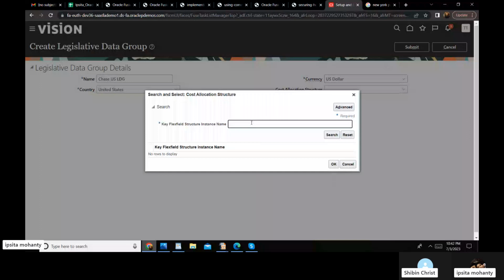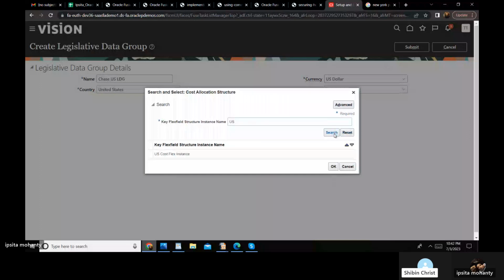Just give US for the flex field. Let's see if it is available. If it is not available, then US cost flex instance. Yeah, just provide it. It is not required actually, but you can provide it for now and submit it. When we are looking into the flex field and other things, we will also cover this area.